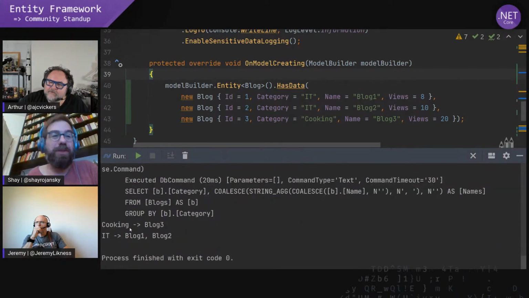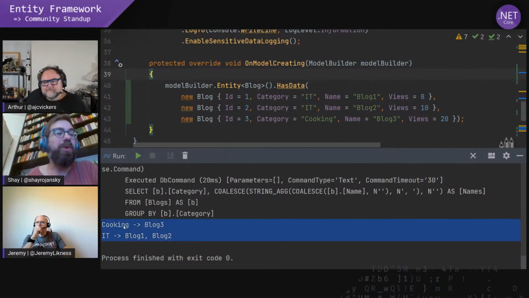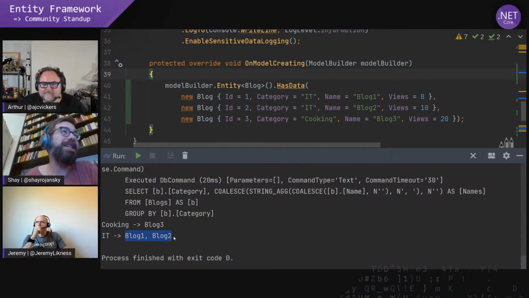Right. So this is the cool thing, to actually see the results. We've got the category name here, and let's look at IT, and then we've got the results of that string join. It works as if you ran it in C#. I find this super cool.